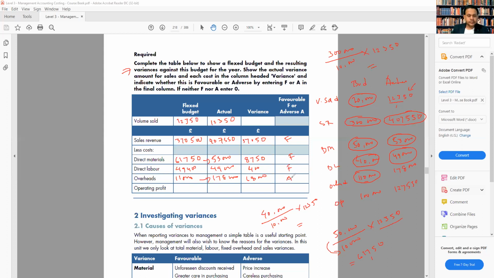Very well done. And finally, we have the operating profit. How do we calculate the operating profit? We have the sales. We add all these three costs, then we subtract them from the sales revenue. So we add 61,750 plus 49,400 plus 110,000, and we subtract that from 37,500, and that will give us the operating profit. So how much will that be?